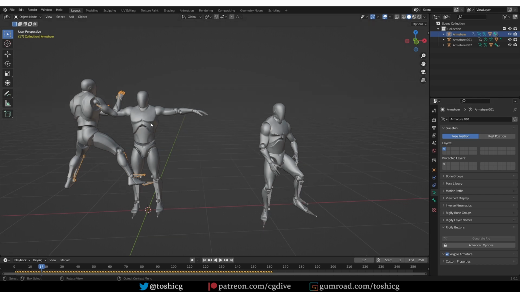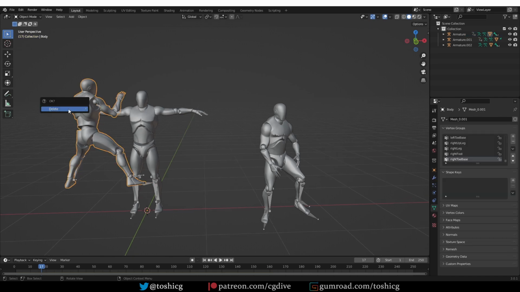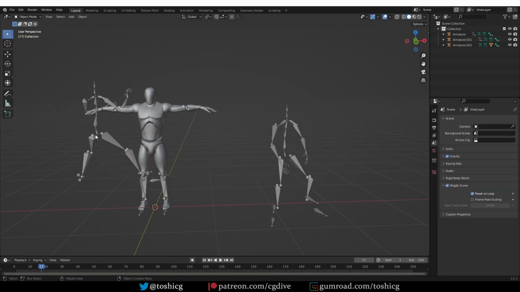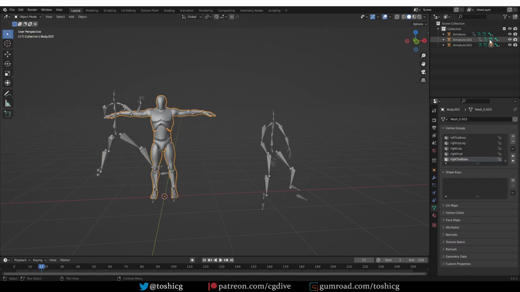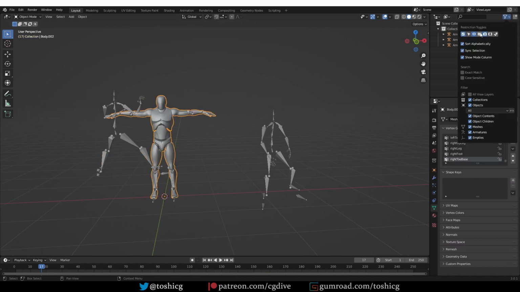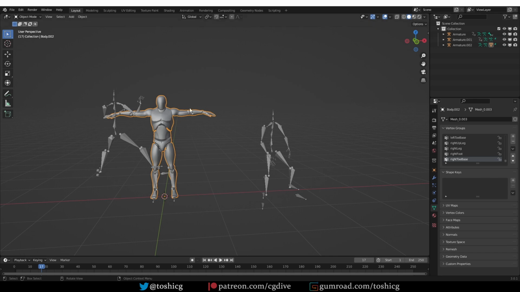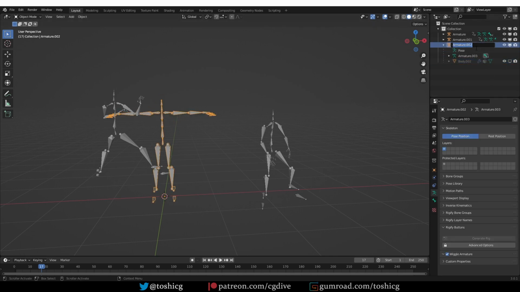Okay, so now we want to transfer the animations to the rig that has a T-pose as a rest pose. So here I can delete these meshes. I only need the armatures. And what I could do is I'll also hide this mesh. And let's rename stuff.